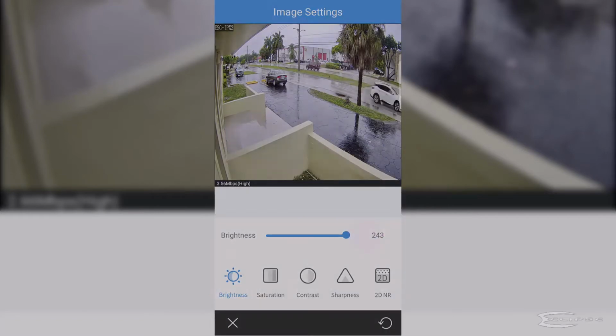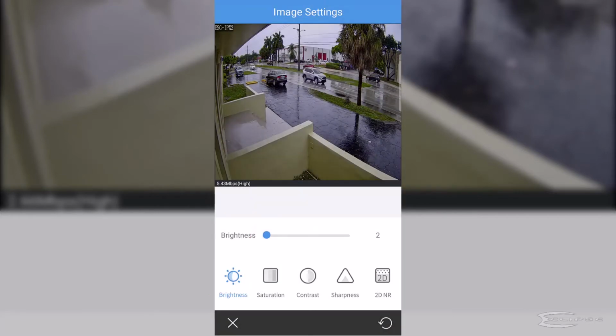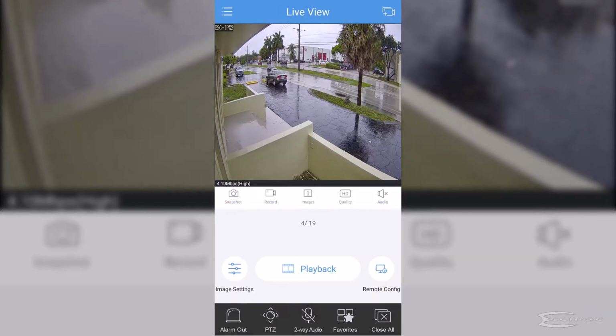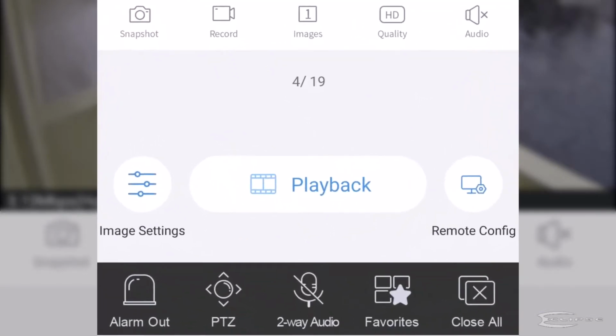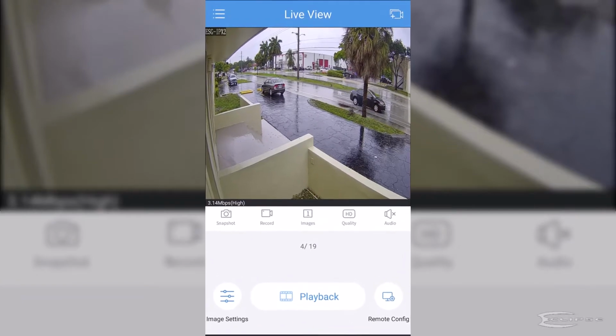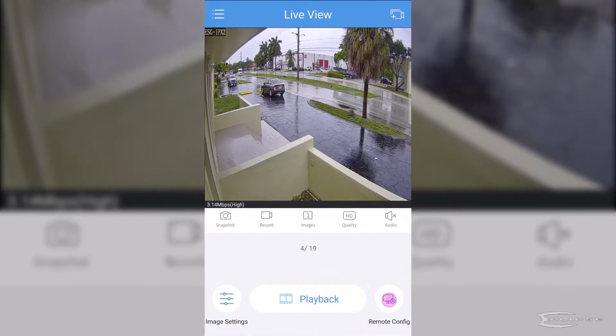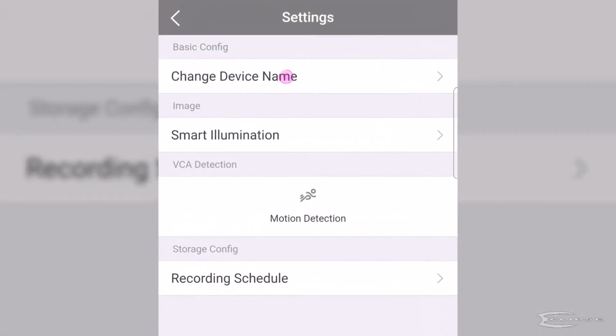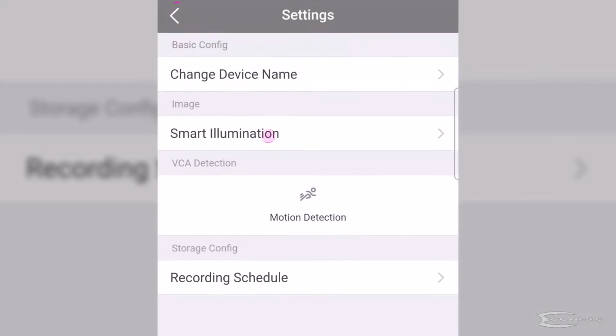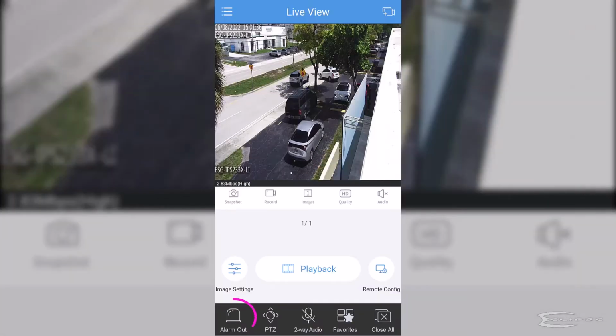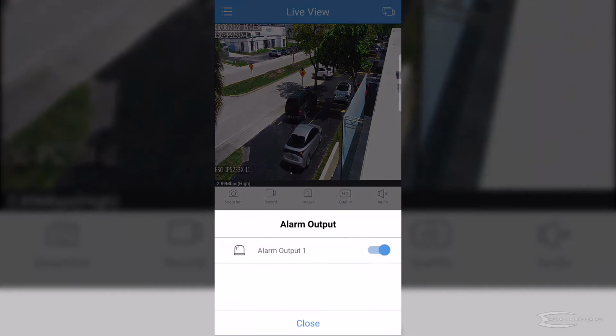We can go in here and mess with basic stuff like brightness or color saturation if we wanted to. We can also launch Playback from here, but we'll skip that for now since we have a whole section coming up next on Playback. Next to that, we have our remote config button. This will give us access to some of the settings of the camera itself. We can change its label, we can change its illumination settings. Down at the bottom, we have alarm out, which lets us manually trigger the alarm outputs on our devices.